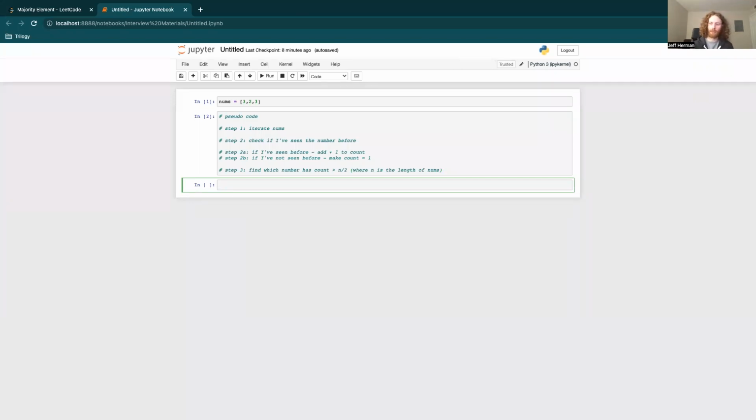Might not even follow it completely, but that's kind of how I'm going to start. I want to iterate through each number in nums. And then step 2, I check if I've seen that number before. If I've seen that number before, add 1 to the count. If I have not seen that number before, make count equal to 1. And then step 3, find which number has count greater than n divided by 2.